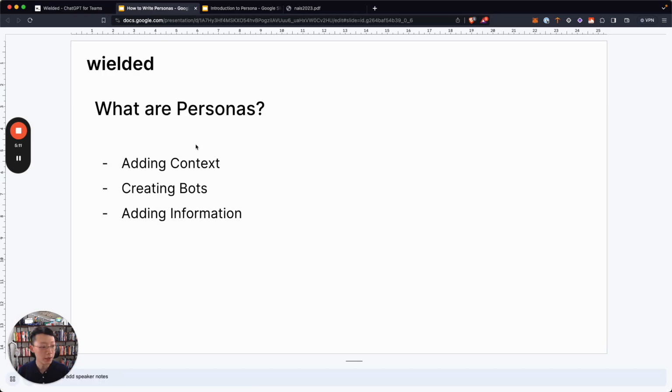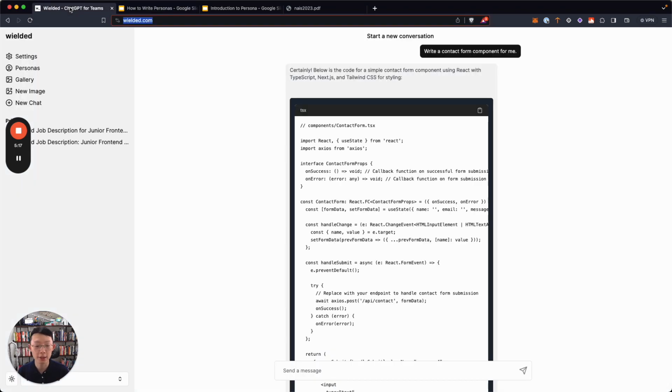So the next thing I'll show you is on creating bots. Often we want to create a workflow, right? Within our business itself, there are certain workflows that we do from time to time. So this is a great way to leverage personas to make this workflow really quick, without the need of having a separate prompt document that you need to copy and paste from all the time.